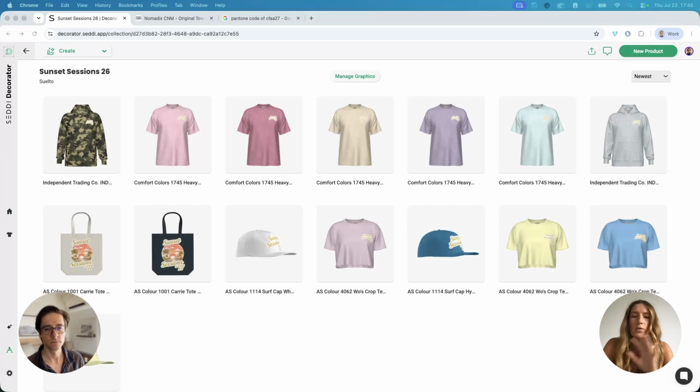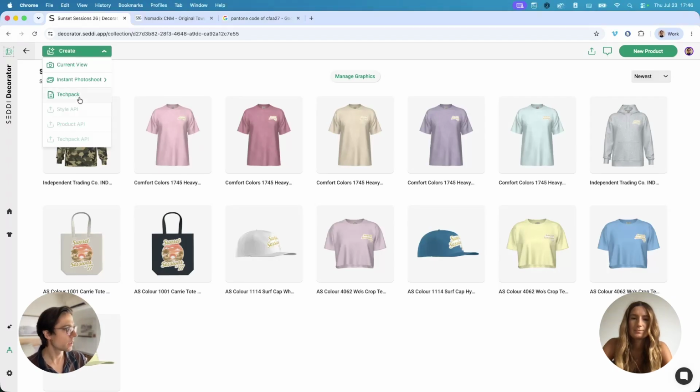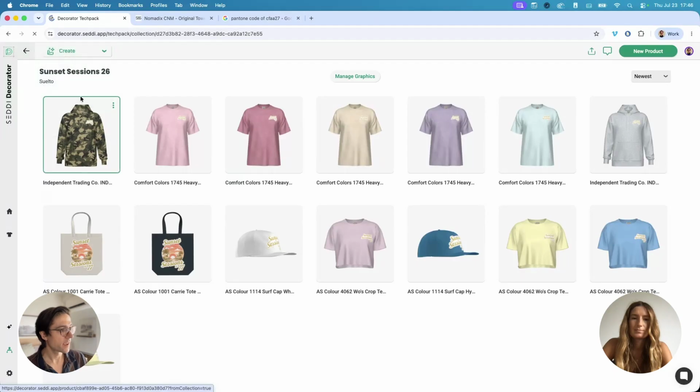So it looks like you've got your whole collection complete here now. What would be the next step from here? So now we're ready to make some outputs. So the most important one is the tech pack.